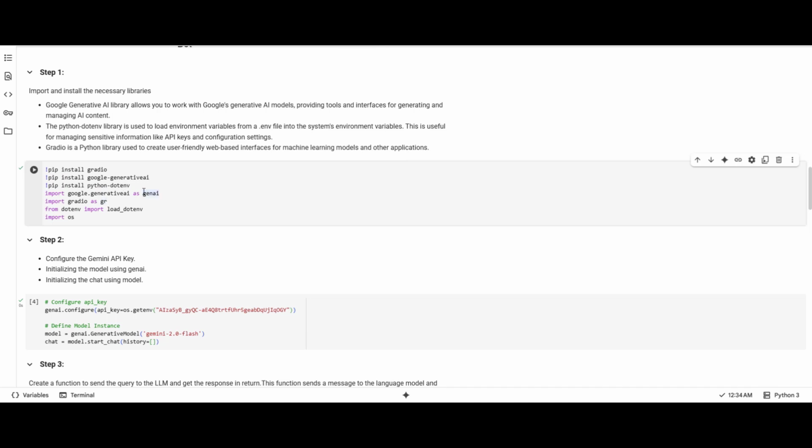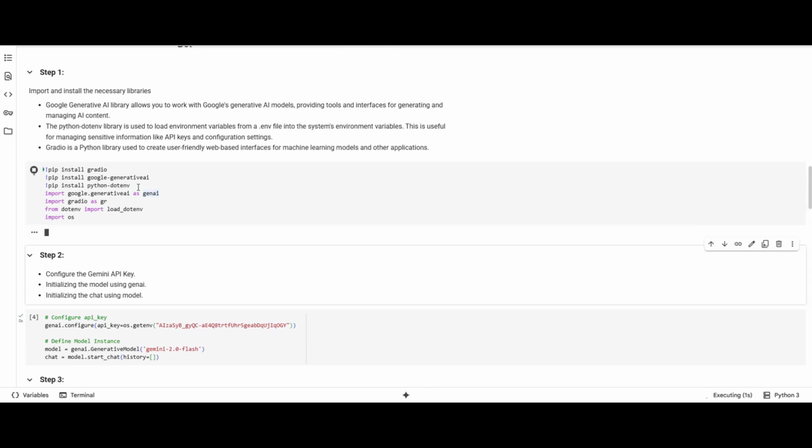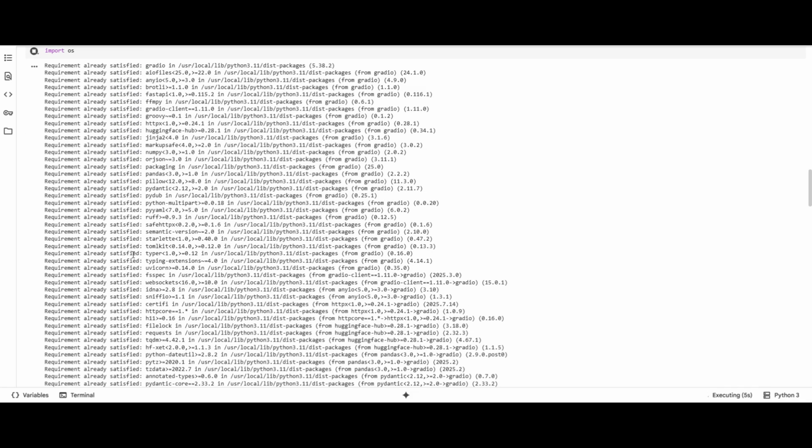In the first cell, we would be importing the dependencies, installing the dependencies as we mentioned earlier, like Gradio for the interface, Google GenAI for conversation intelligence, and python.env to manage APIs and configuration. So let's run it first using Shift Enter. Now we can see all these requirements have already been satisfied.